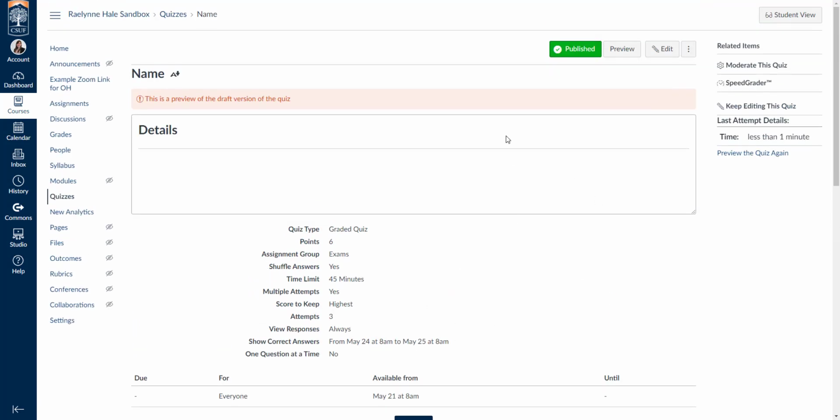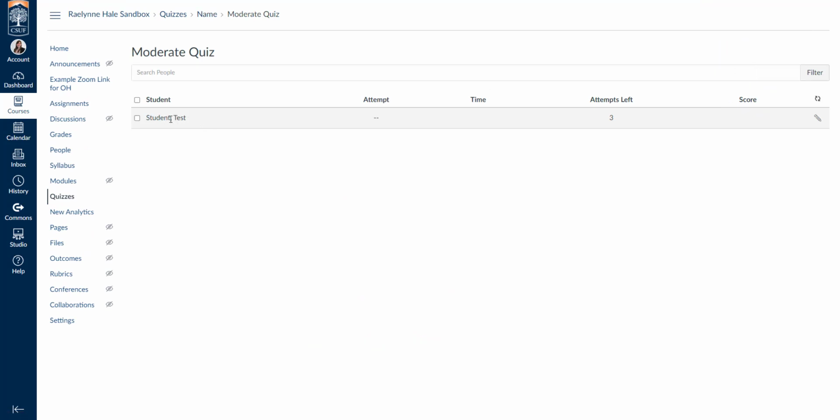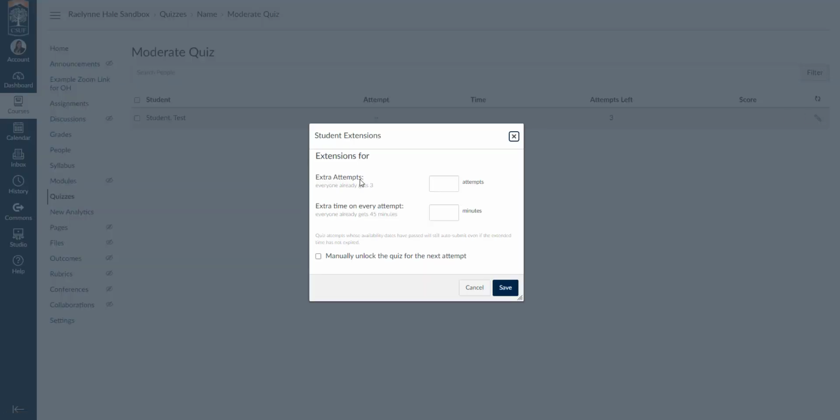And so once you've published it, you'll be able to moderate this quiz. So you'll have a student and all their names here, and you'll be able to see their attempts. And this little pencil in the far right corner, you'll be able to add extra attempts or even extra time. So here everyone gets 45 minutes, and so you could add an extra 15 minutes to them if you need to, or what you'd like to do with that as well.